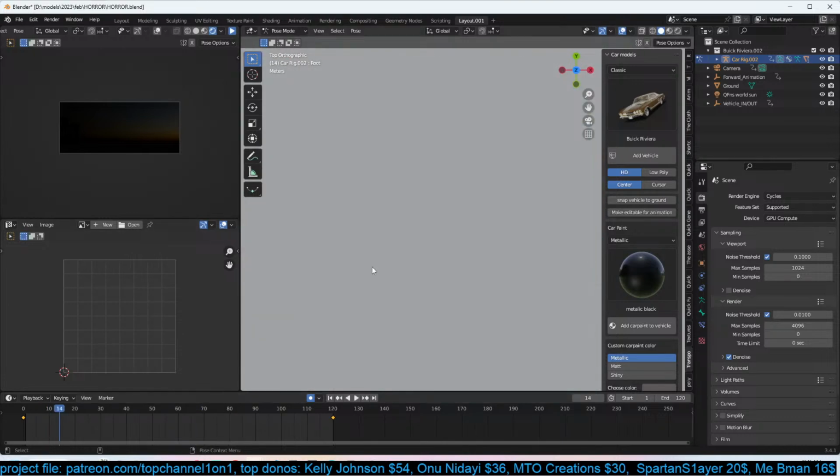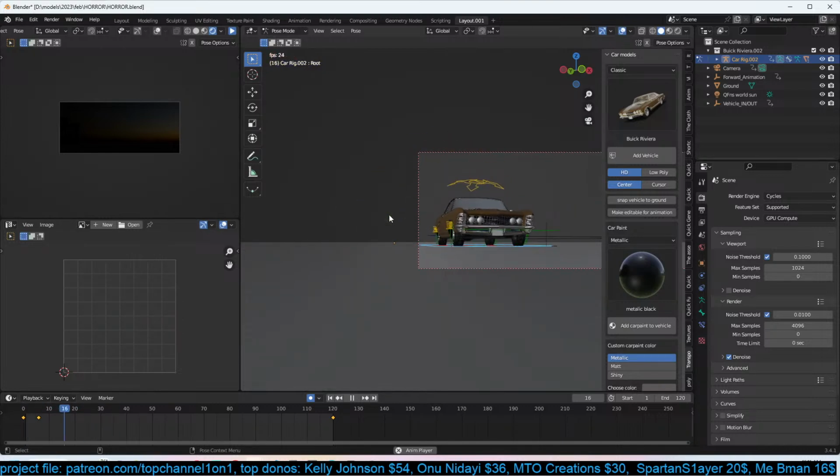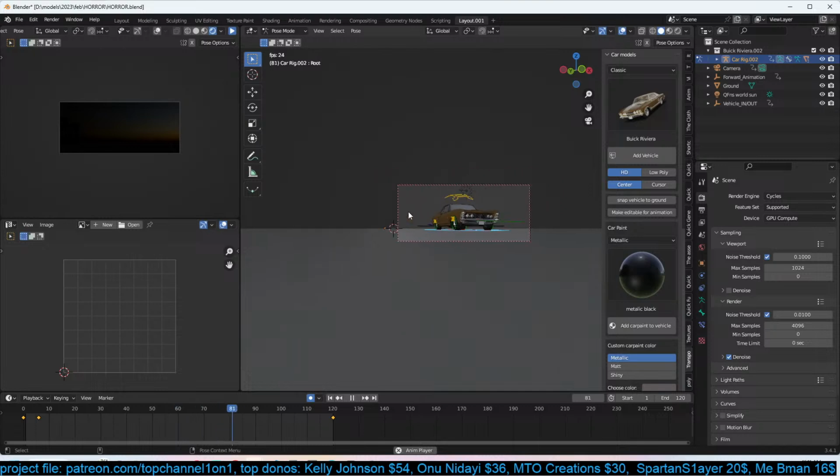Okay. Yes. Trying to make sure that the animation matches. Perfect. And the wheels are moving, everything is moving. So let's start working on this.